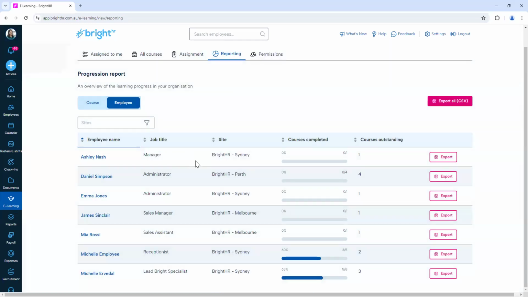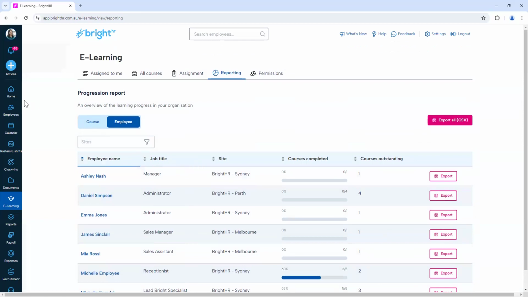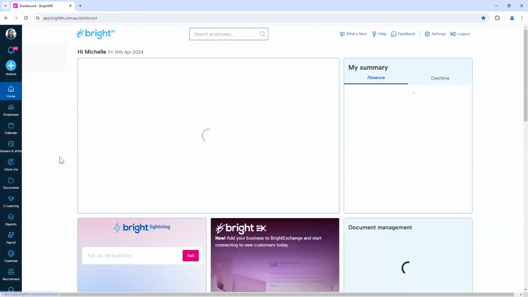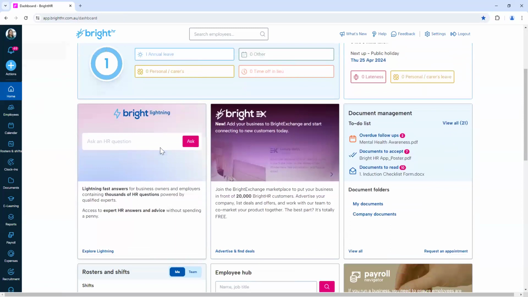The next section we're going to have a look at is on our homepage. I want to make a reference to these two tiles that we have here. We have our Bright Lightning section where we can ask any HR queries you have. Now, you may have access to your relevant advice team. We still want to encourage you to call through to your advice team.